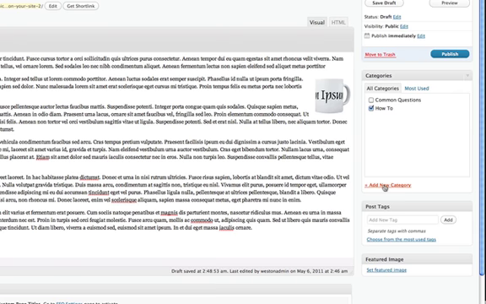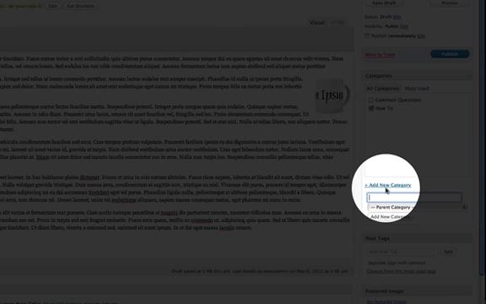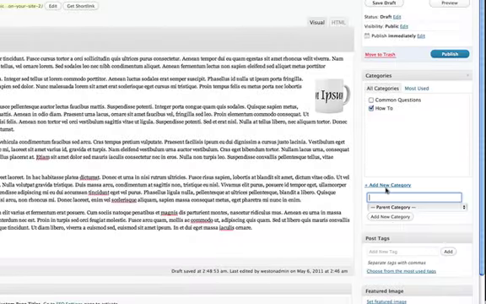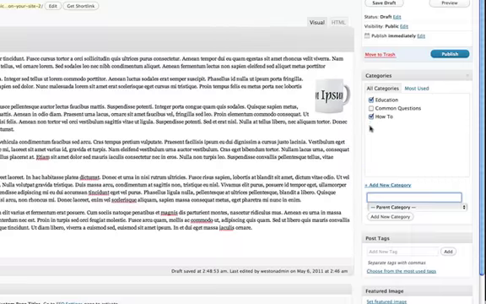I'm also going to make another category called education. I click on that, add a new category link there, hit education, and added a new category. Now you see that this post is showing up in two categories. Let's go ahead and publish it.